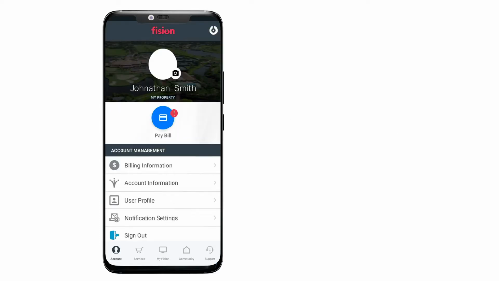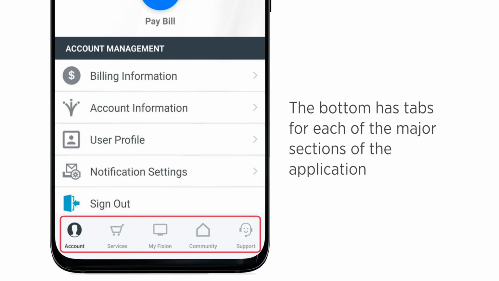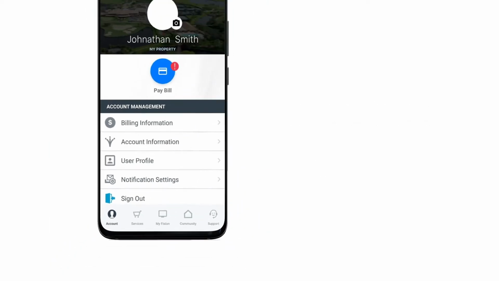You're going to notice the first thing we come to is the Account tab. The bottom has tabs for each of the major sections of the application. We can see we have Services, My Fision. At the bottom, we have Community, and we have Support. And we're going to go through each of the features.